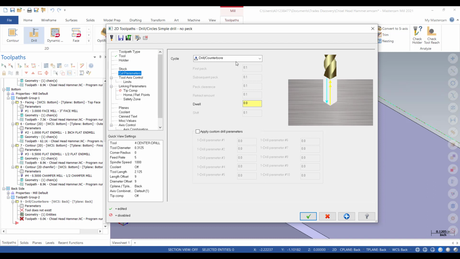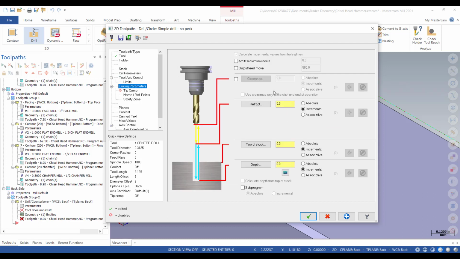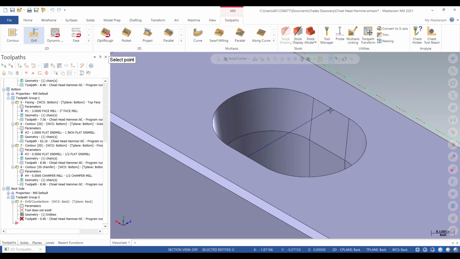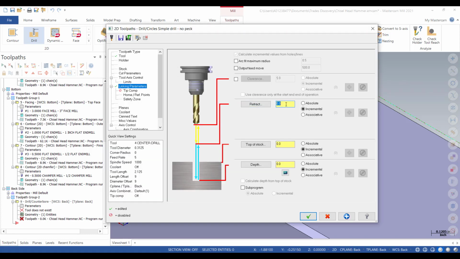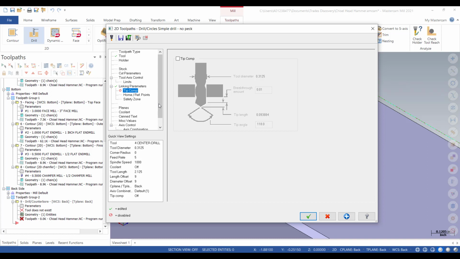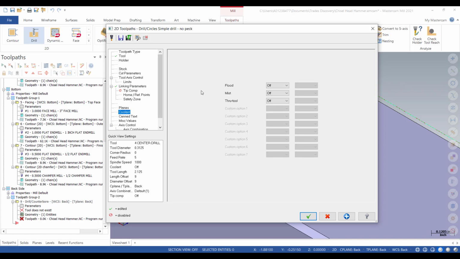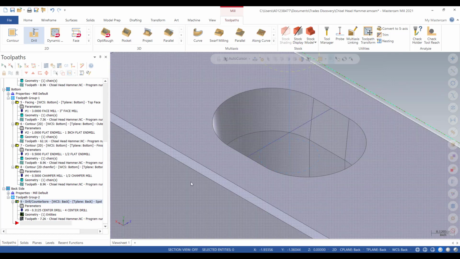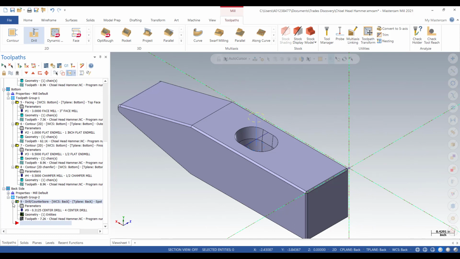Again, cutting parameter, we would just leave it at drill and countersink. Linking parameter is the only thing. Okay, let's leave the clearance. Retract to 0.5, but we wanted to have it absolute. And depth of the stock, so depth you're gonna give it minus 0.15. Tip compensation, just leave it off for now. You can turn on the coolant. Okay, so there's our center drill toolpath.